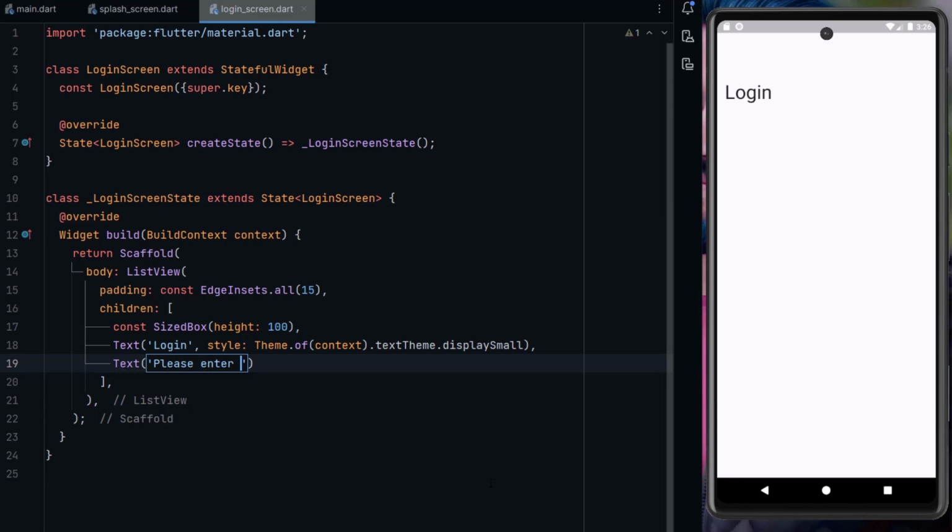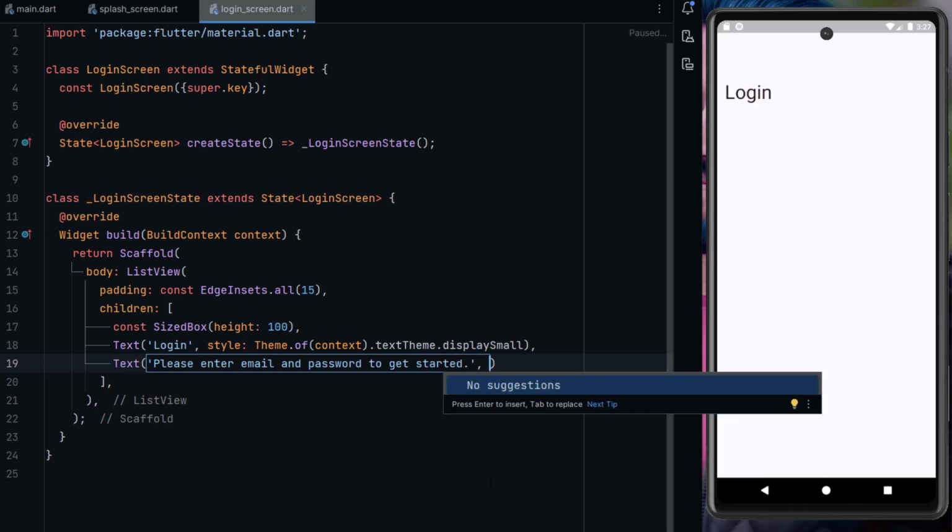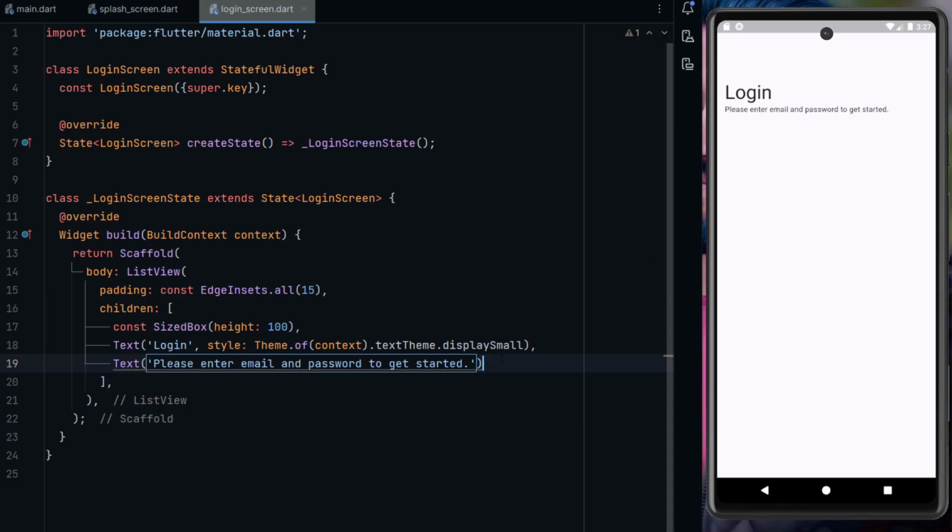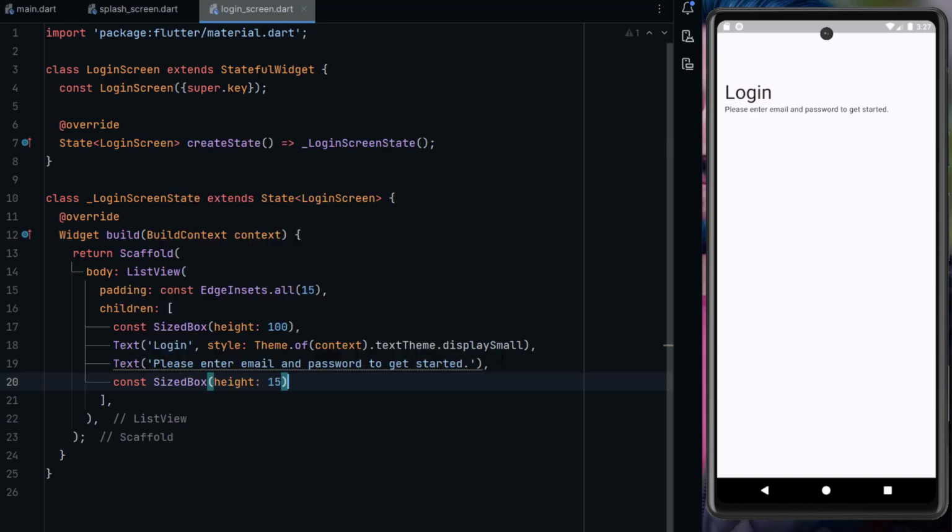Please enter email and password to get started. This is just sample text. Let me show you. You can see it is showing, please enter email and password to get started. Now let me use some space, a sized box, height 15 for example.